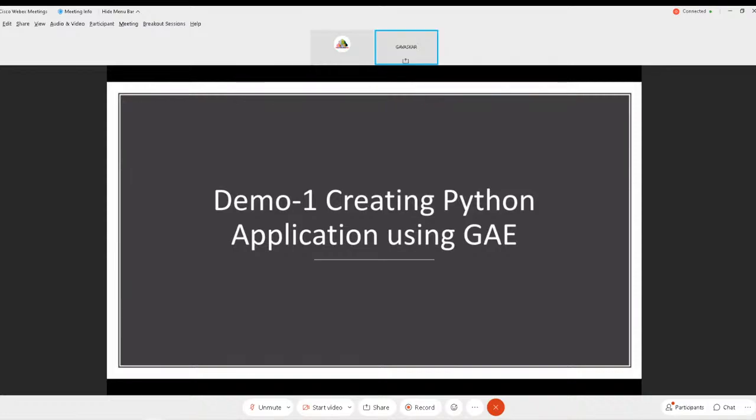Simple application. That is, I have the application alone with me. So I am going to deploy the application. The process of the runtime and the server provisioning is done by Google App Engine. You are not going to do that.